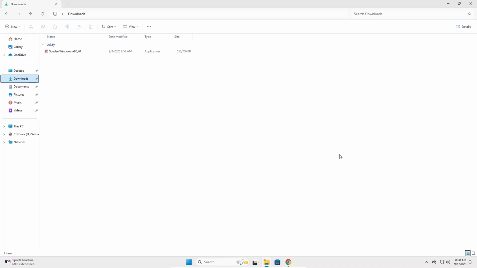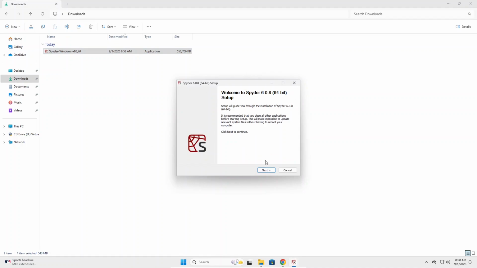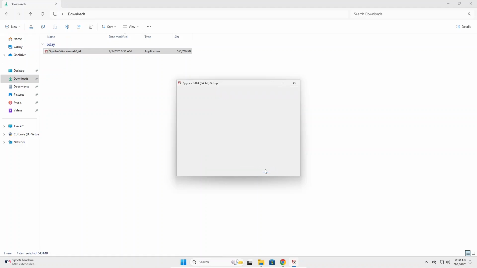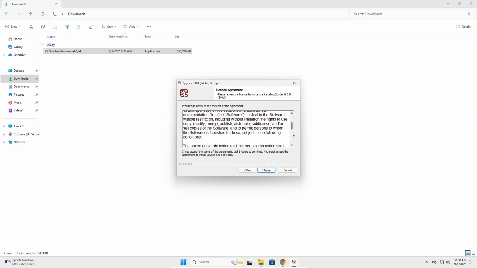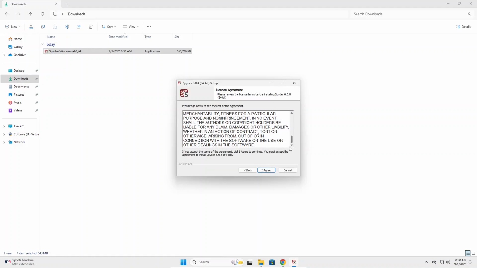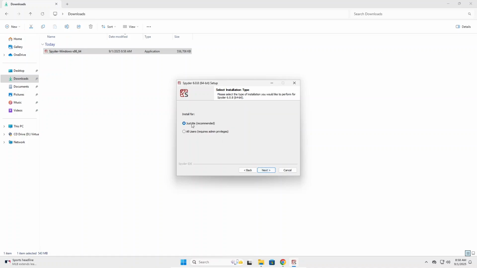Alright, so the download has finished and I'm in my downloads folder. So I'm going to double click on the Spyder icon. And welcome to Spyder. So now it's a very simple standard installation procedure. Just click next, look at the license. It's an MIT open source license.